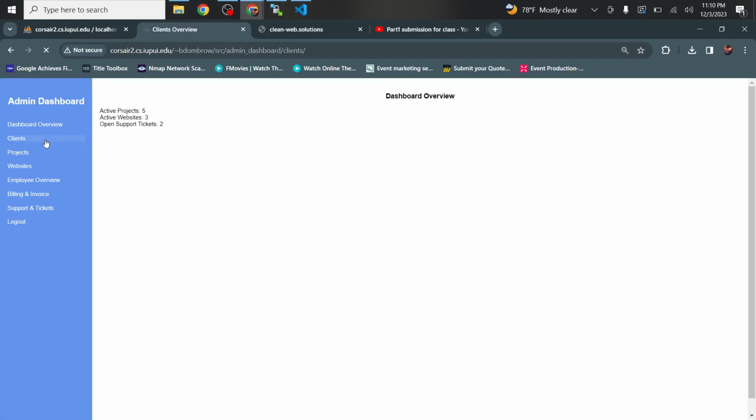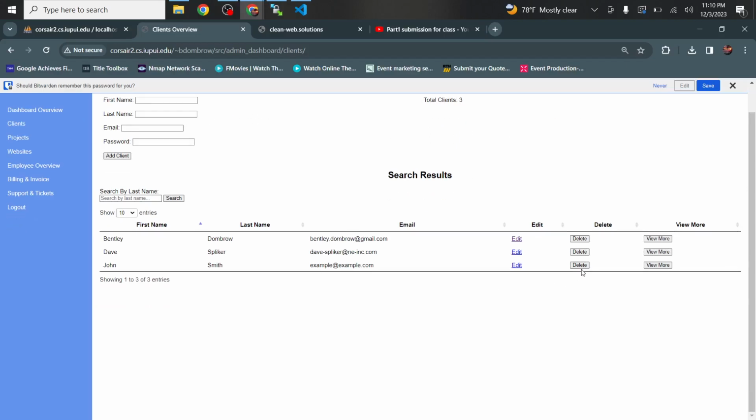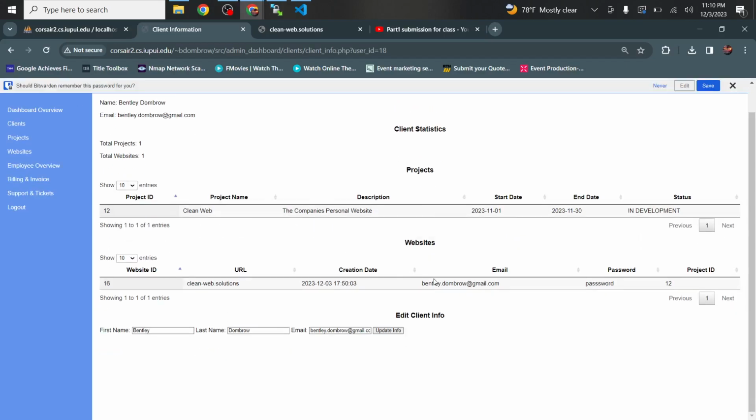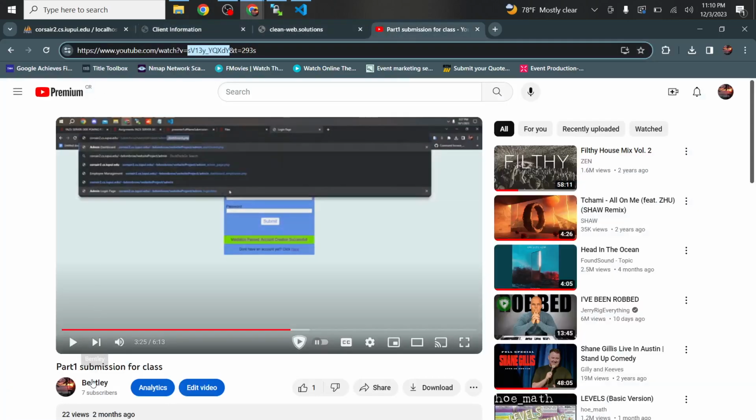And then over here we have clients. So this is the clients overview. It's pretty simple. You can add a new client. It tells you the normal clients and the clients here. I think I showed a decent amount of this in the old video, but you can press view more, and then it'll show you the listed out projects and the listed out websites, and the edit client information. So this is a quick edit tab if you wanted to do that. I do have another edit button, and I did show a lot of this in part 3.